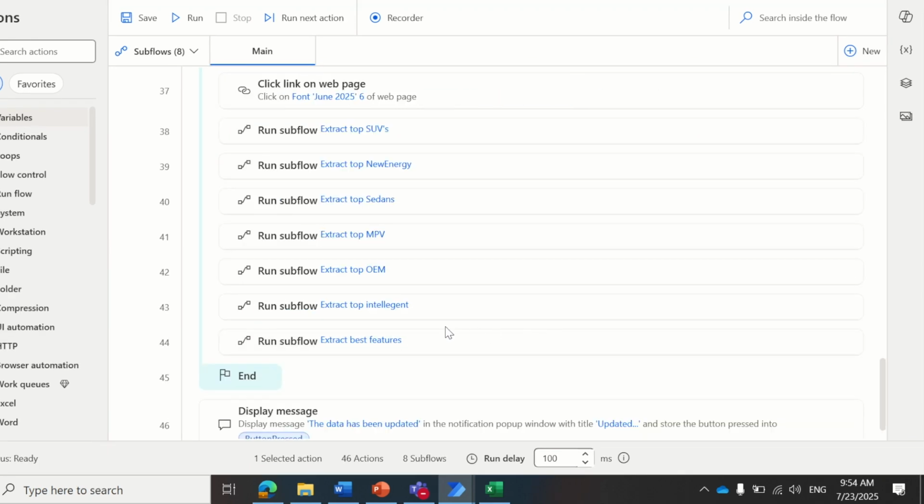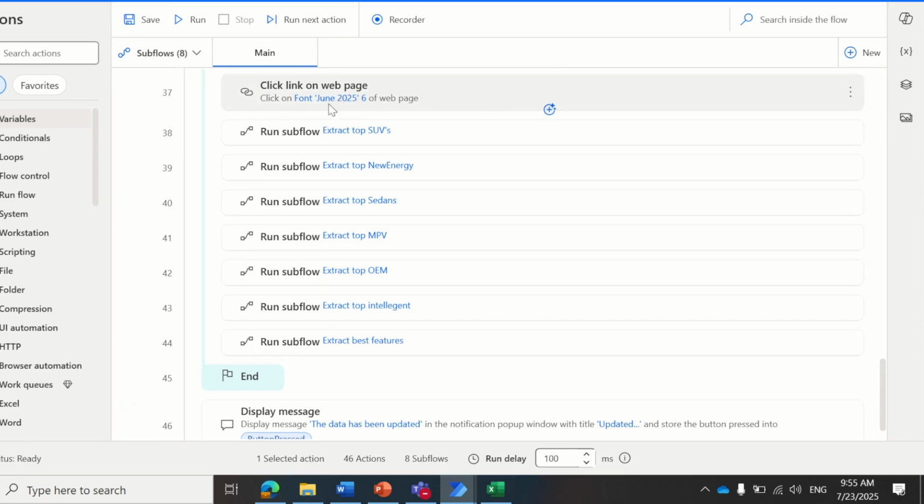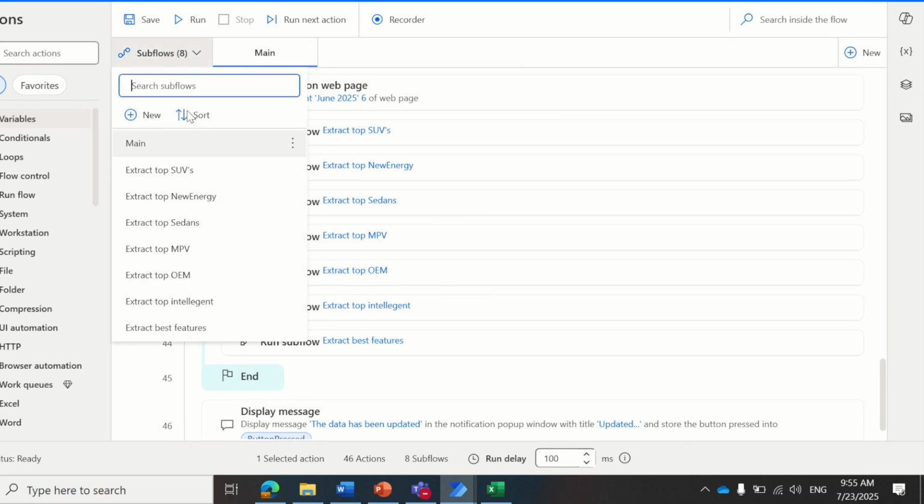Now comes the core of our automation. The code will click through the web page to navigate to the correct section, in this case June 2025. Then we run different subflows for each car segment, like SUVs, EVs, sedans, MPVs. Each subflow repeats the same steps, which we can explore over here.